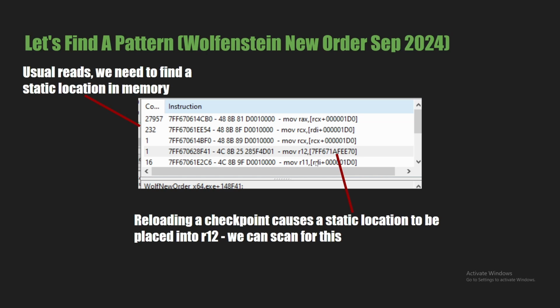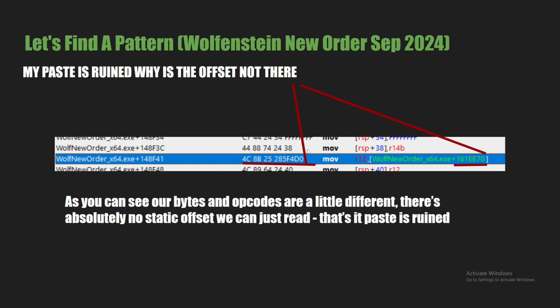So upon reloading the game, we found exactly that. This address here is getting moved into R12, and this is something that's going to pique your interest. This is something you want to look for and dig in deeper too. So as you can see, after looking at the bytes, we go straight in there.